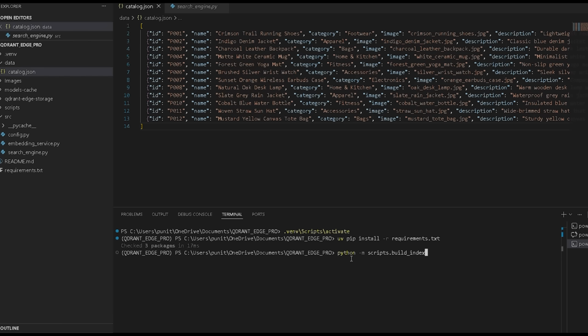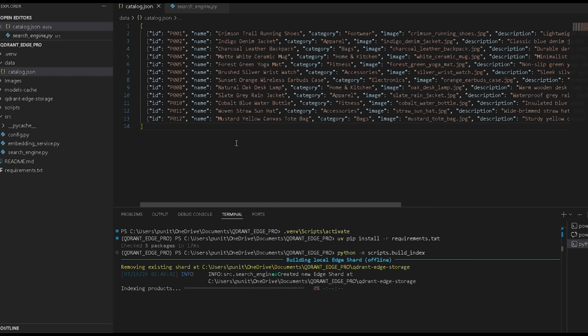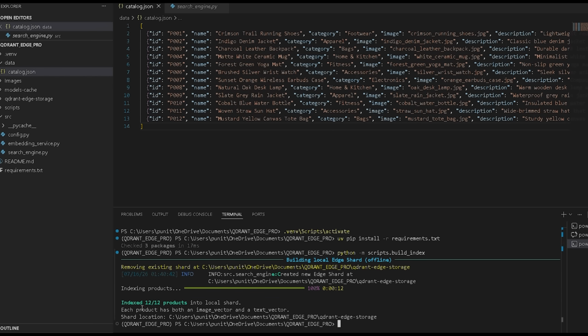Build underscore index. Okay, and as we run this, we can see those 12 products are indexed into our local shard, and each product has both an image vector and a text vector. As we can see, it is running, and it indexed 12 of 12 products into the local shard, and each product has both image and text vector. The location is also given, where we saw the Qdrant Edge Pro folder in our local file directory.